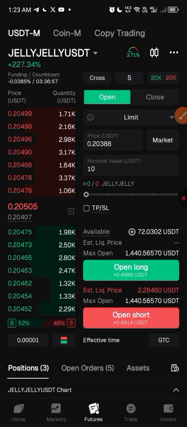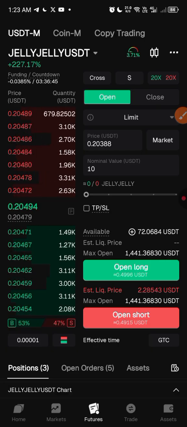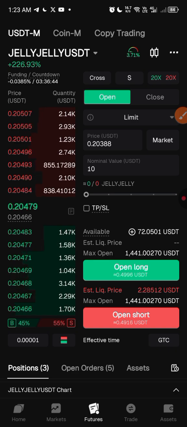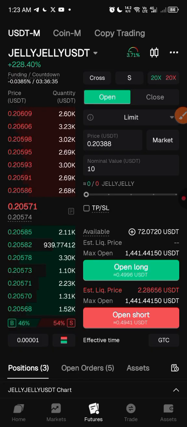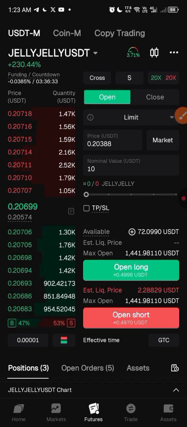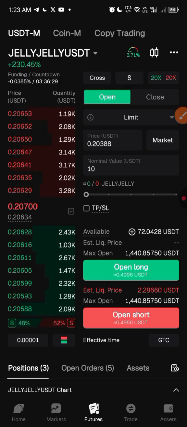Cross means you're using the amount you have in your available balance to wager the coin if it is going against you, and if it has hit 100% but you still want to wager it, you use your balance. But if you use isolated, it means if you use $10 for a trade and it's 100% in loss, it's going to close you out and you lose $10. If you use $1,000 and it hits 100%, it's going to close you out and you lose $1,000.